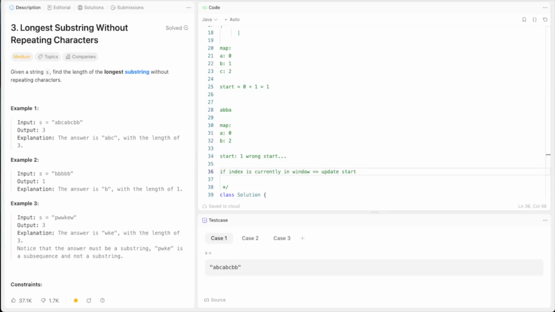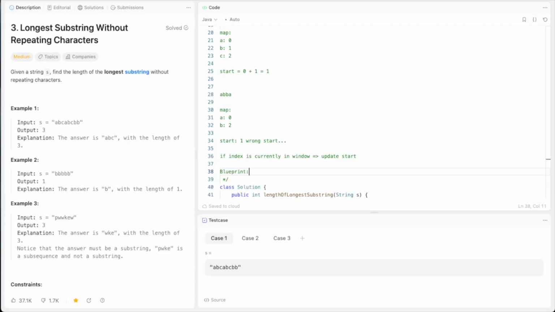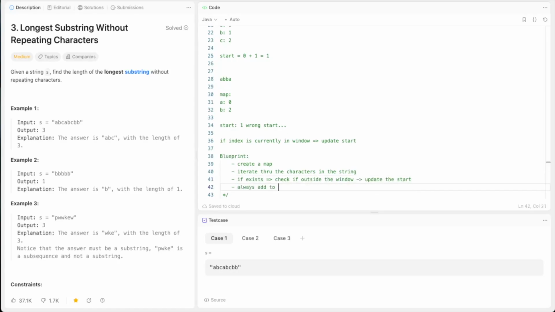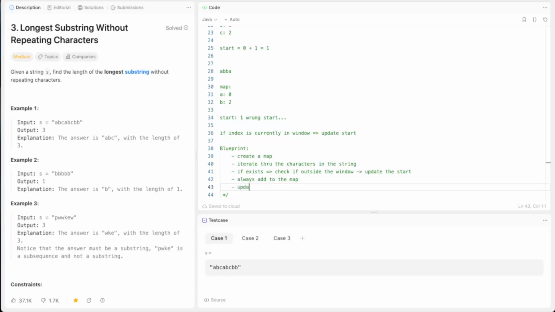I'm going to take 30 seconds to gather my thoughts and create a blueprint. Create a map. Iterate through the characters in the string. If it exists, check if it's outside the window, then update the start. Always add to the map. Update the max. Now it's time to show off your rockstar coding skills and ace the interview.